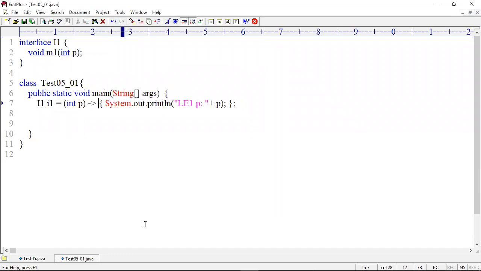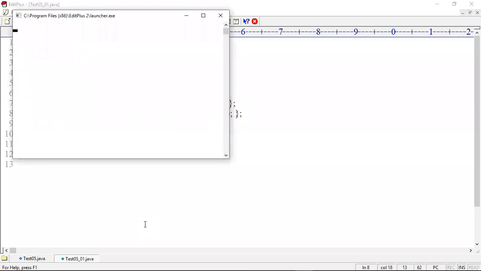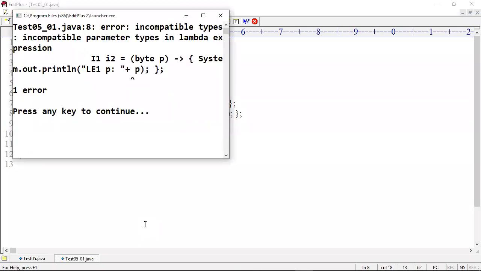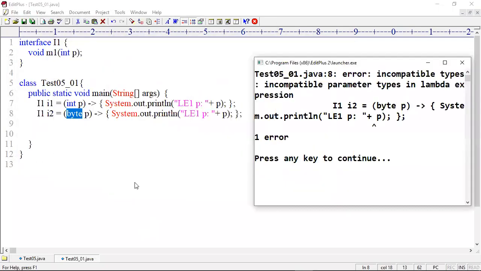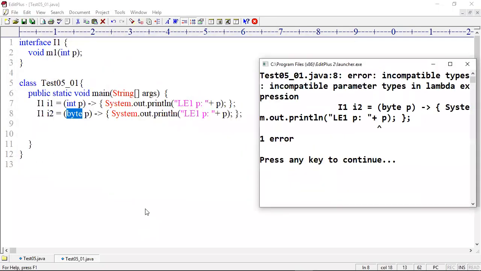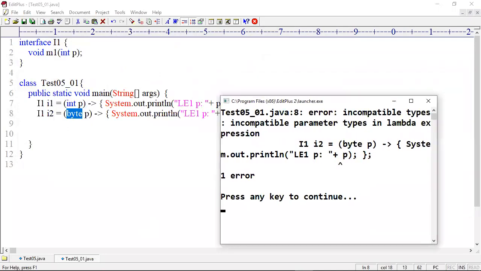Right. Now I am trying to write the next one, I2 equal to, in place of int I am writing byte. Is it allowed or not allowed? Not allowed. The compiler will throw an error because the parameters are not matched. Incompatible types: incompatible parameter types in lambda expression. From the functional interface to the lambda expression, it is trying to match, and the parameters are not the same.